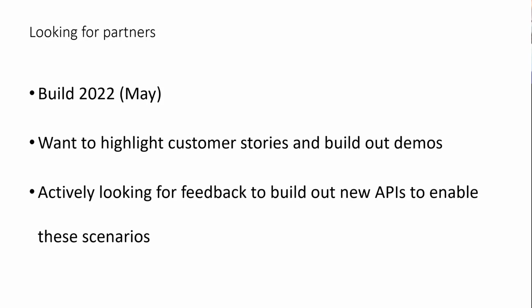And of course, we're also actively looking for feedback. So when you make use of these APIs, since they are currently in preview, we want to make sure that we're building the right thing and that we're building out new APIs to enable any scenarios you might have need for. So that covers everything I had today, and thanks for listening.